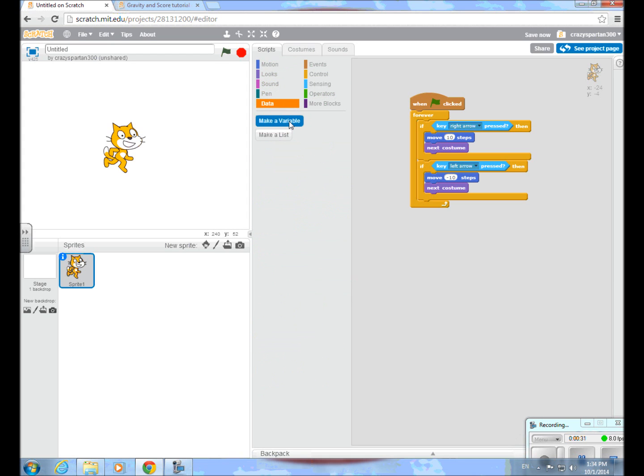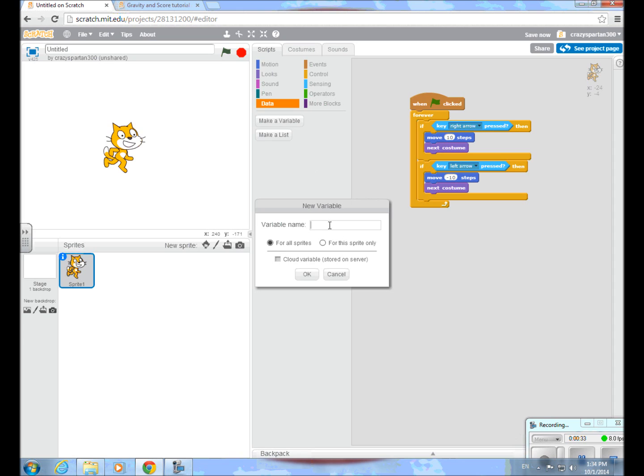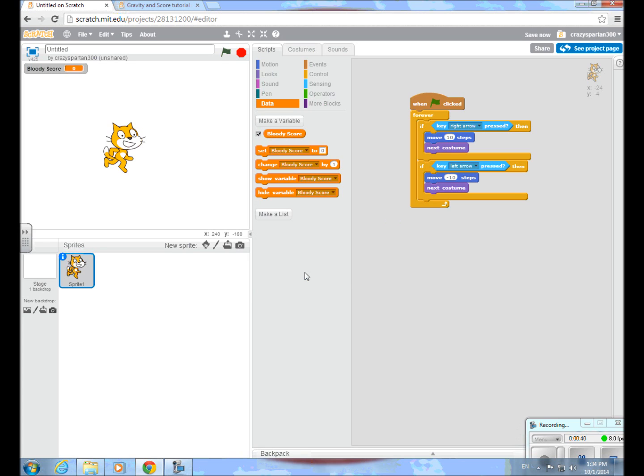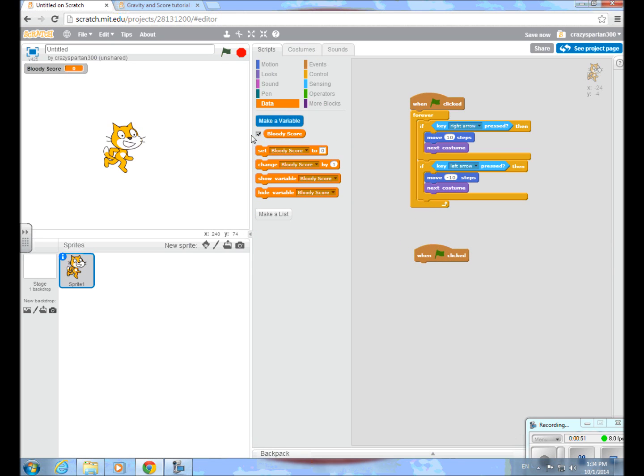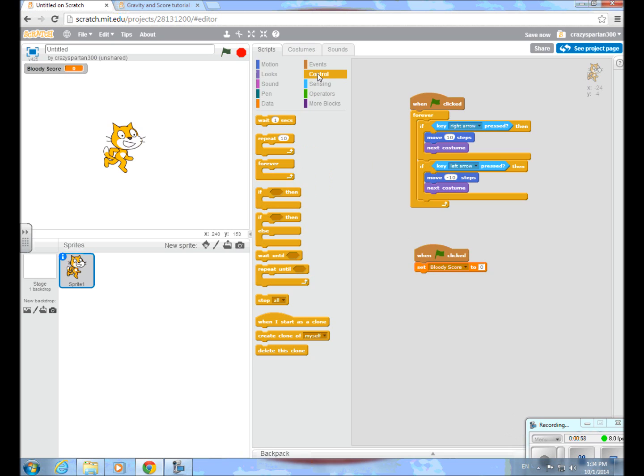So we have to create a new variable. We'll call it the bloody score for all sprites. So we notice these functions have popped up. We can use these to our advantage. So we go to events, go to when green flag is pressed, we will set the bloody score to 0, add a forever loop, and an if-then statement within it.